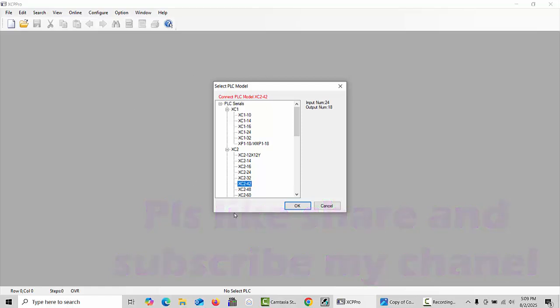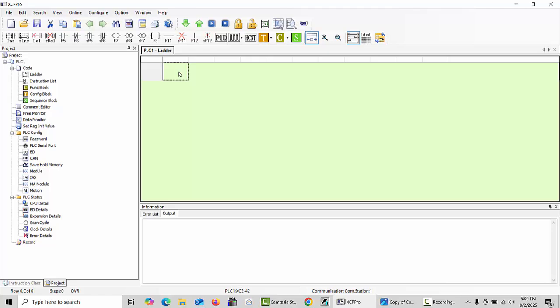Now, whichever model you have, you can select it from here. These are the various models you can see and select. I have the XC242 model, so I will select it, and this window will appear.